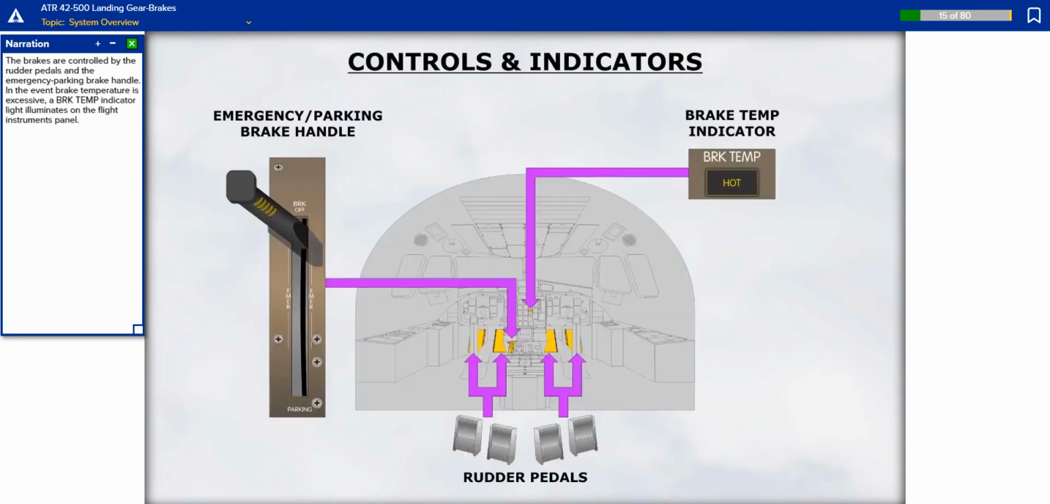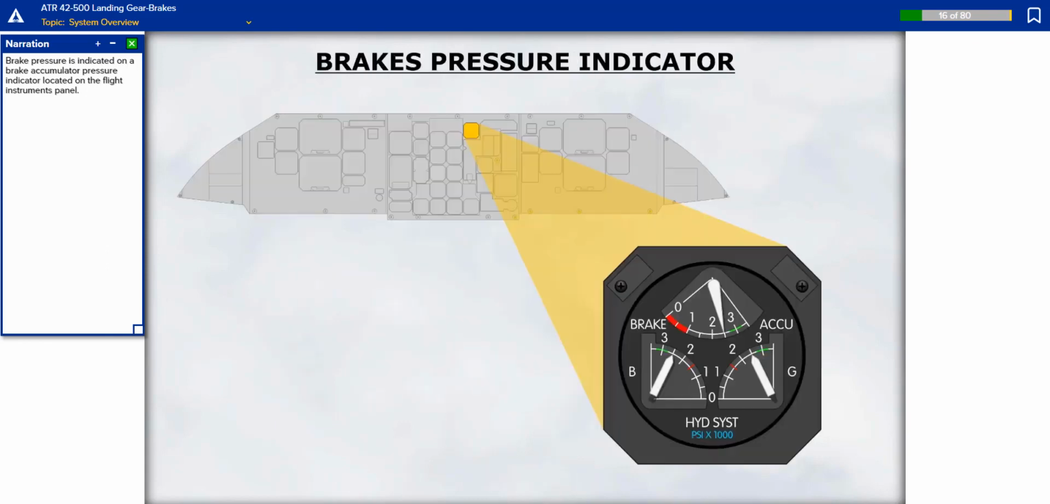The brakes are controlled by the rudder pedals and the emergency parking brake handle. In the event brake temperature is excessive, a brake temperature indicator light illuminates on the flight instruments panel. Brake pressure is indicated on a brake accumulator pressure indicator located on the flight instruments panel.